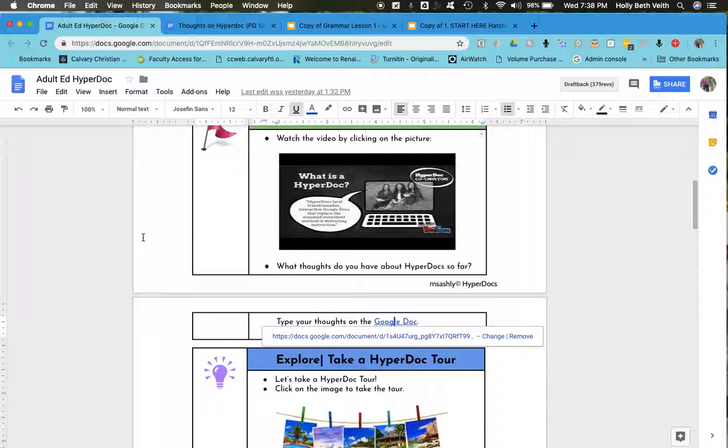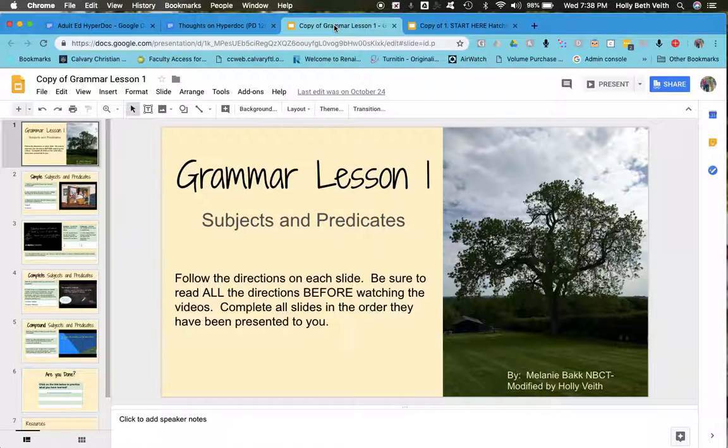HyperDocs can be set up in so many different ways, so it's important to be clear on what you expect from them. For example, I did this HyperDoc here, a grammar lesson, and for this one, I went in and modeled for the teacher because she'd never seen anything like this. So I had to teach the kids, okay, this is what a HyperDoc is, this is what it looks like, this is what I expect out of you as far as behavior, and modeled with them what that would look like.